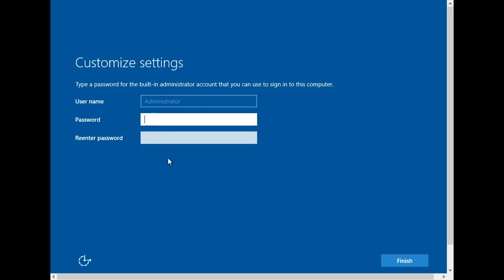Okay, so at this point, we need to create the password for our built-in local administrator account. So I'm going to go ahead and do that now. Let's type in something that's pretty memorable. This is a pretty important password.